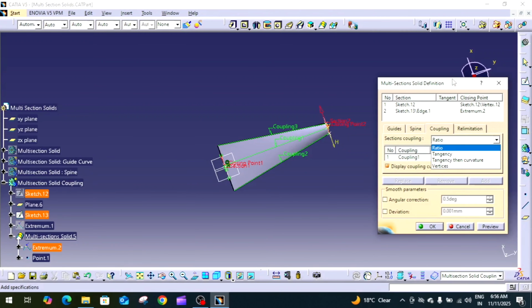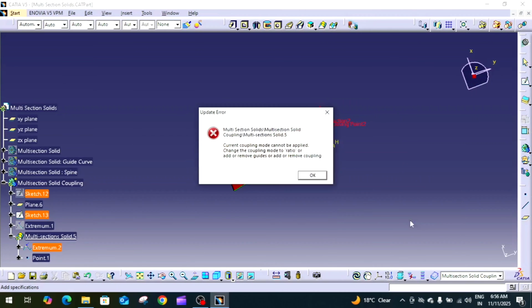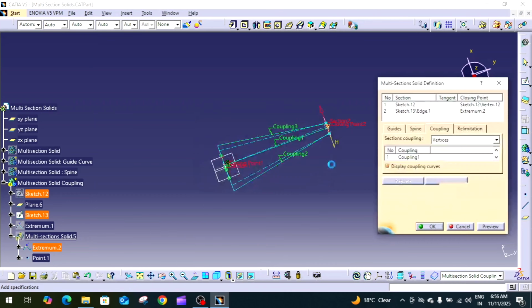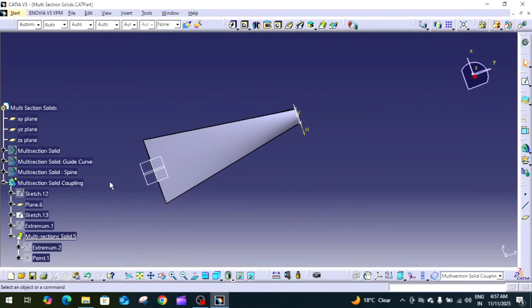So here is how to use the vertices option. If I click on vertices and click on preview, this will show: current coupling mode cannot be applied to vertices, change to ratio mode. So here we cannot apply the vertices.